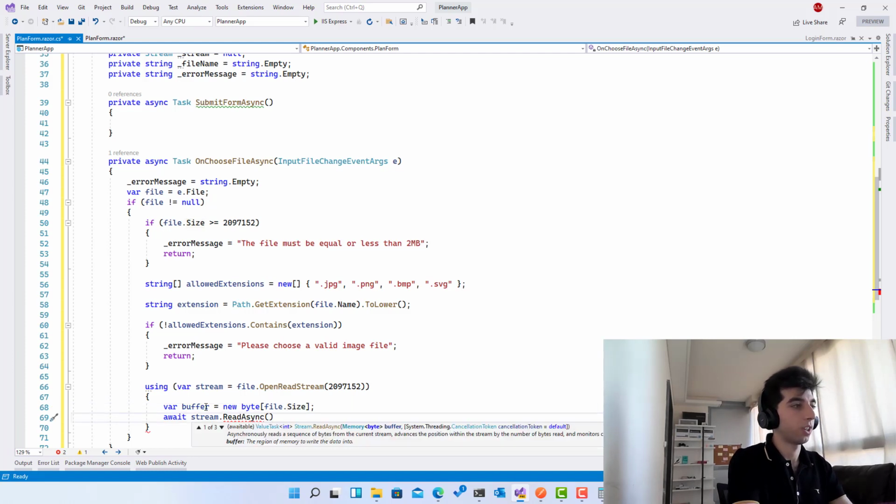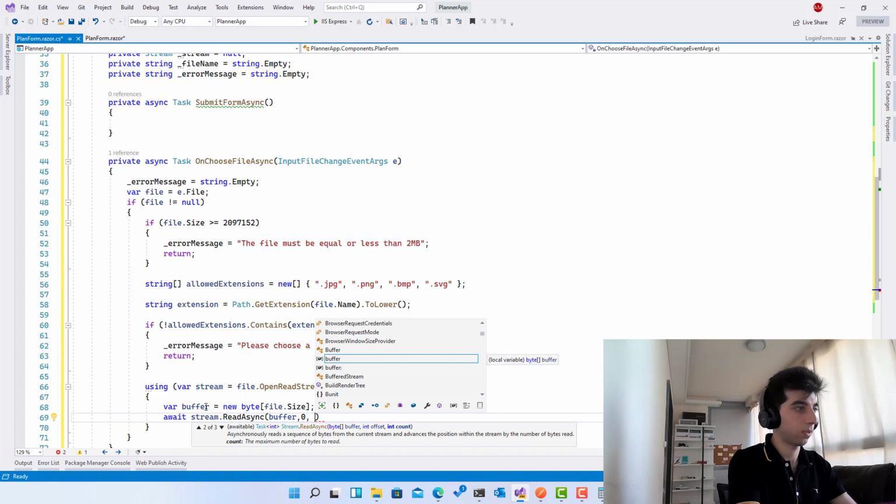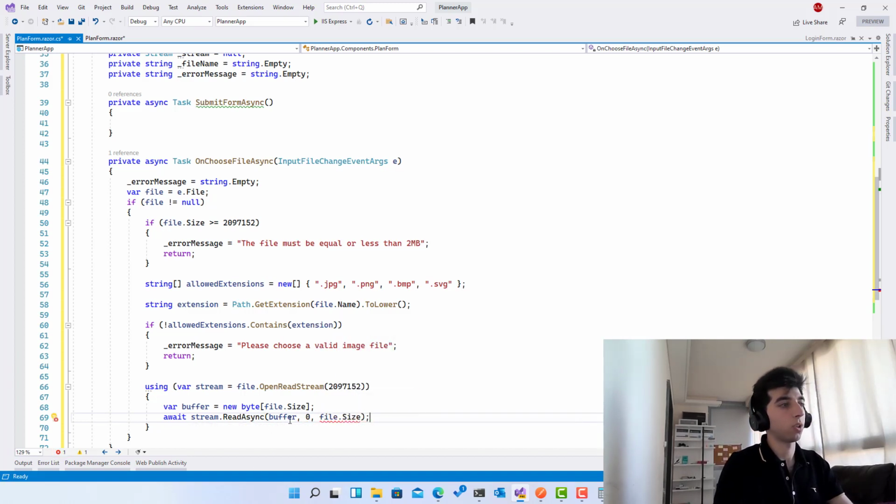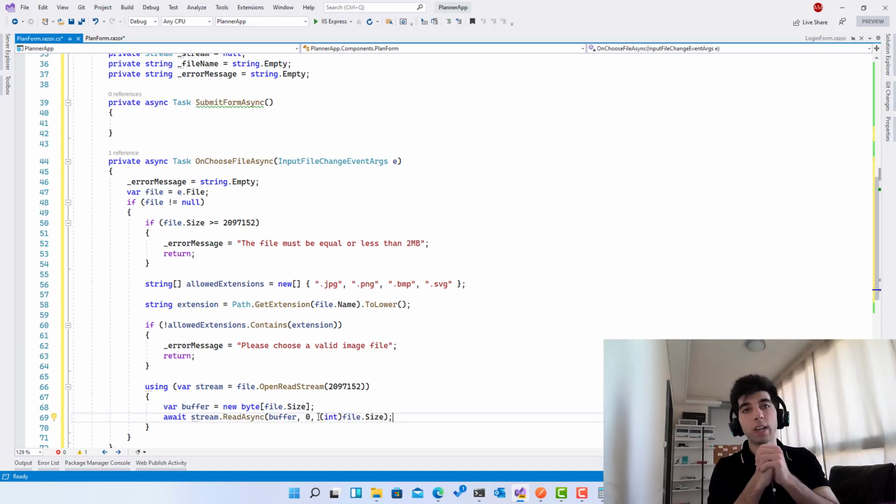Okay, so now read those and put them in this buffer. The starting position is 0, and the count is the file.size, like this. So now to read all the bytes and store them in the memory over here. This is not actually a recommended approach, but we are going to do it like this because we need to get the image out of this one to preview it in another video.